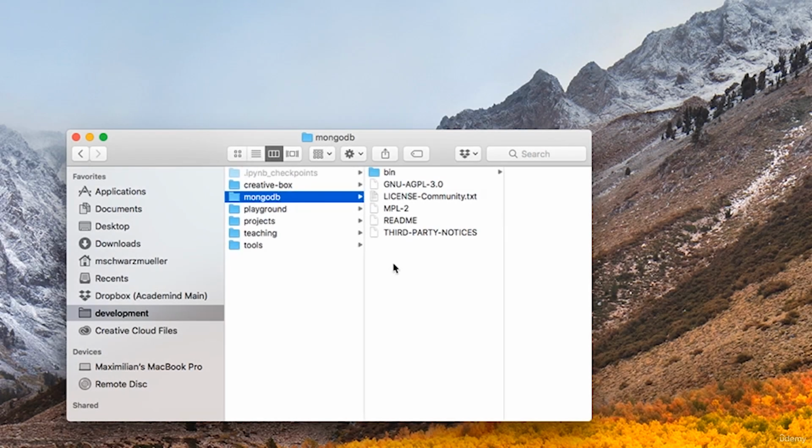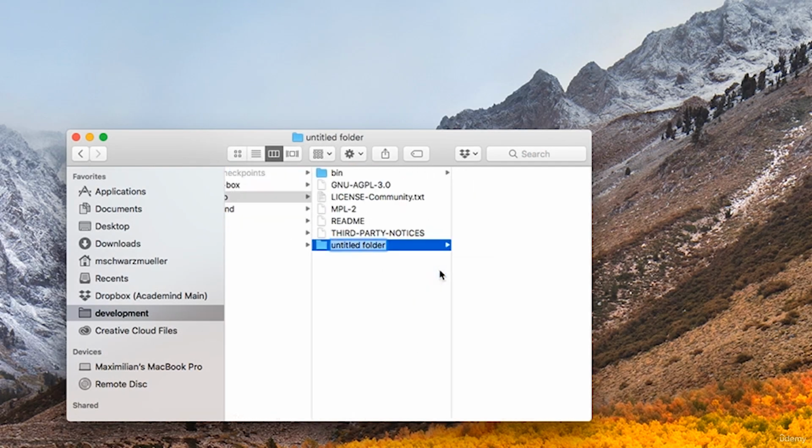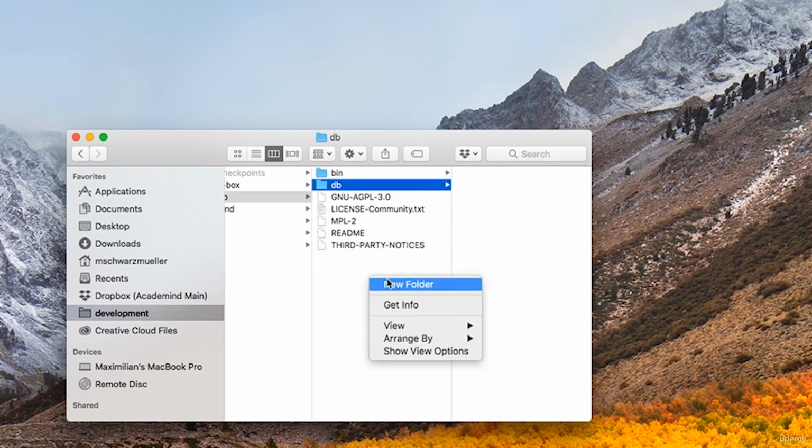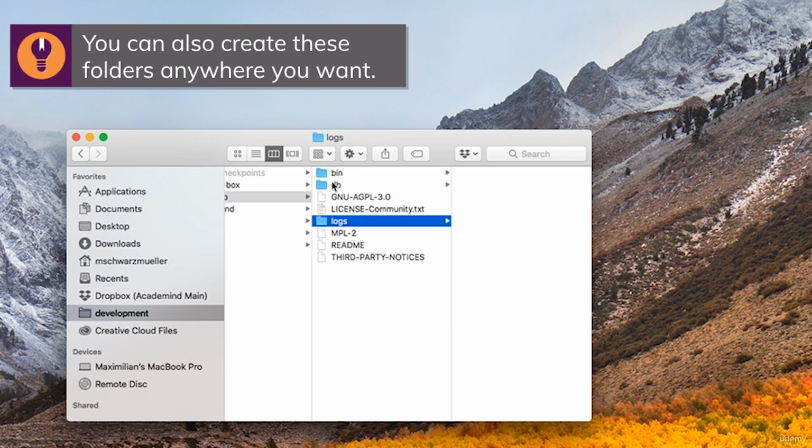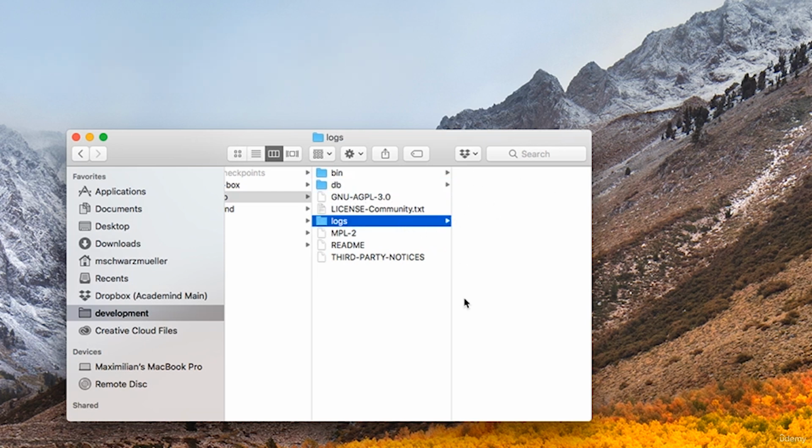I'm in my MongoDB folder, and there I got that bin folder. Now in this MongoDB folder, I'll create a new folder and I'll name it db. And I'll create another new folder and I'll name it logs. You can name these folders however you want. Now these are two new folders and I want to use the db folder for my db files and the logs folder for my logs.